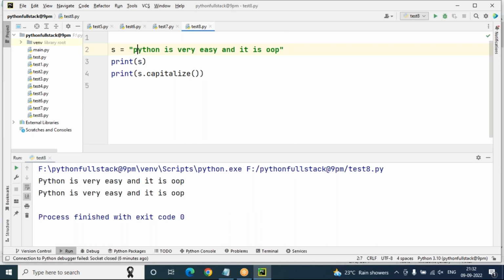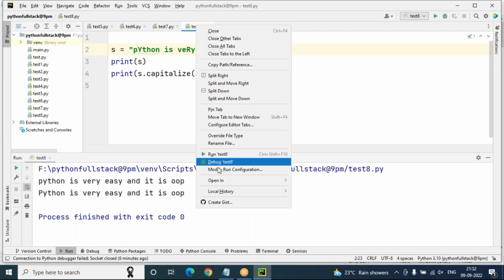And only the starting letter will be a capital letter, that is P, in Python is very easy and it is object-oriented programming. Other than that, any other characters that are capital, like Y is a capital, R is a capital, here A is a capital, all will turn into lowercase only.